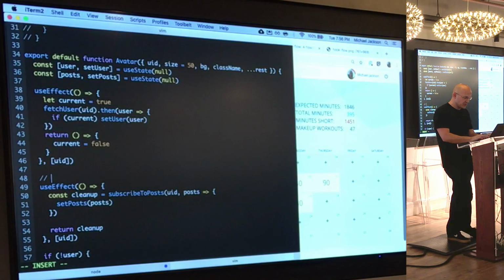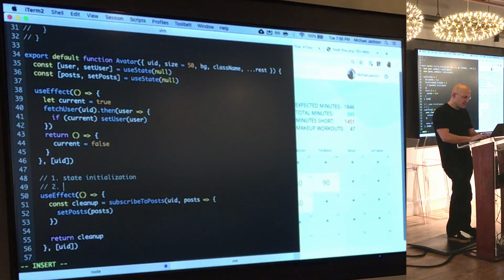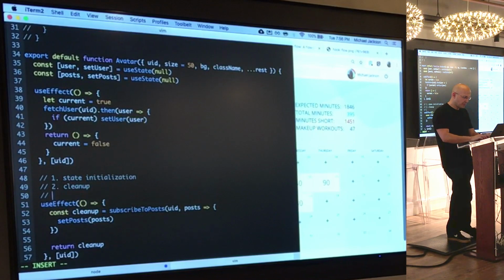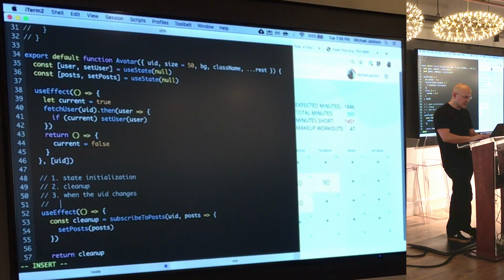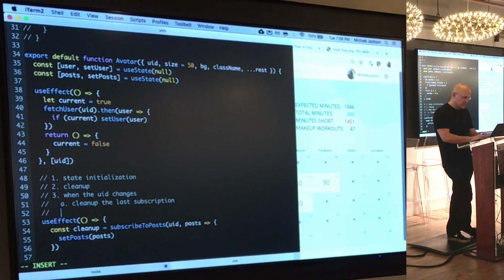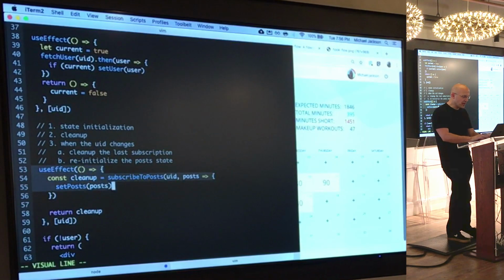So I want you to just think about all the things that are going on here. We have state initialization. We have cleanup. And then when the UID changes, we have two things going on, right? There's cleanup of the last subscription and re-initialize the post state. Okay? All of that stuff is going on in these couple of lines here, right?